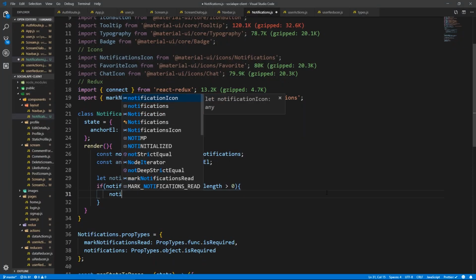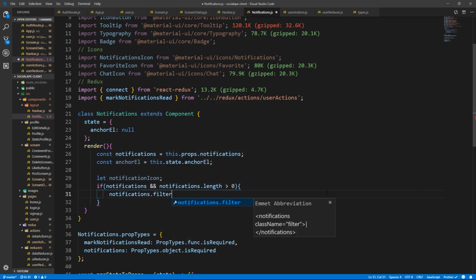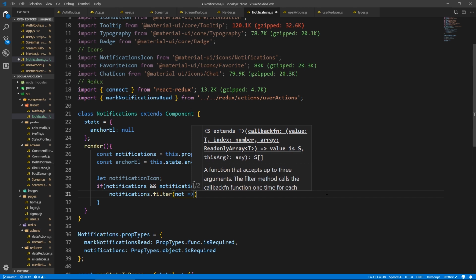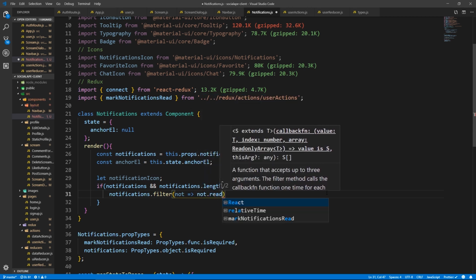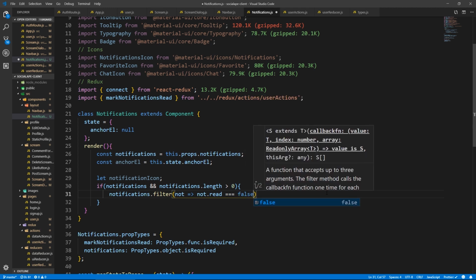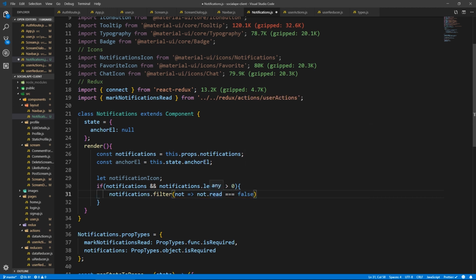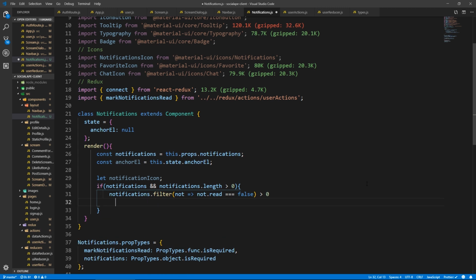So here we can check by doing notifications dot filter, and here we filter for not where not dot red equals false. So filtering like this will have a result of only the notifications that have a red of false. If the array that has the notifications with a red property of false has a length bigger than 0, that means there are certain notifications that are unread. So we use it as a condition and we do a ternary. If this is the case, that means we have unread notifications.